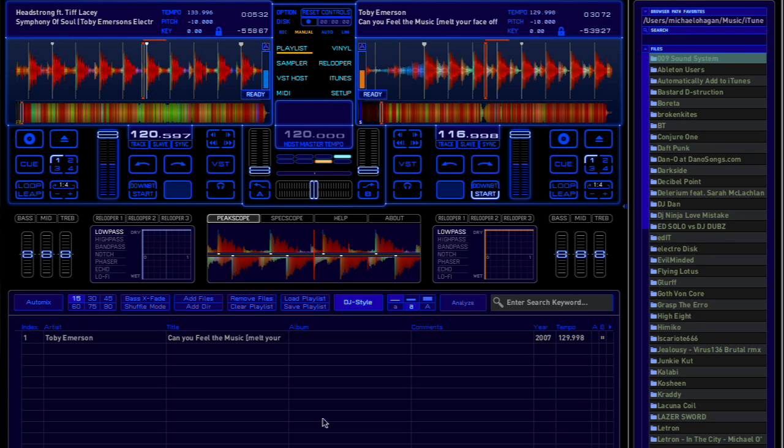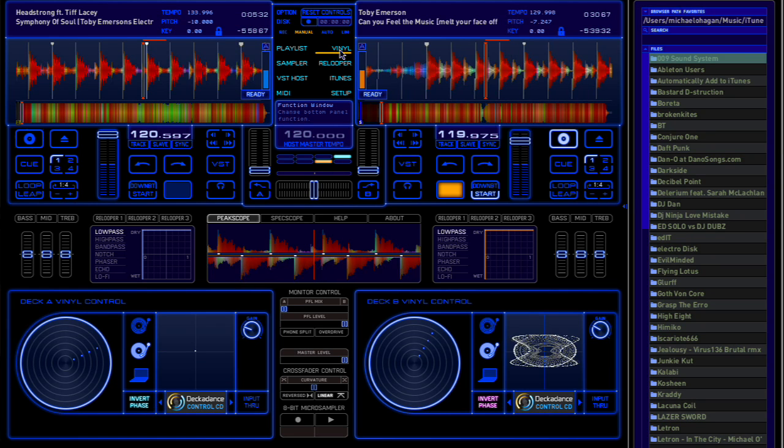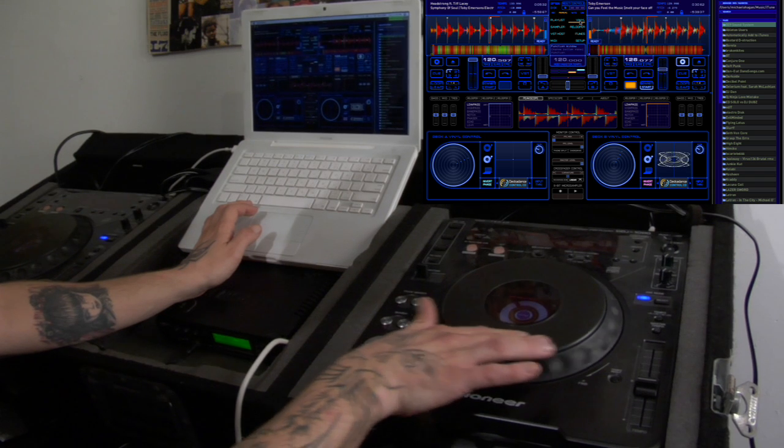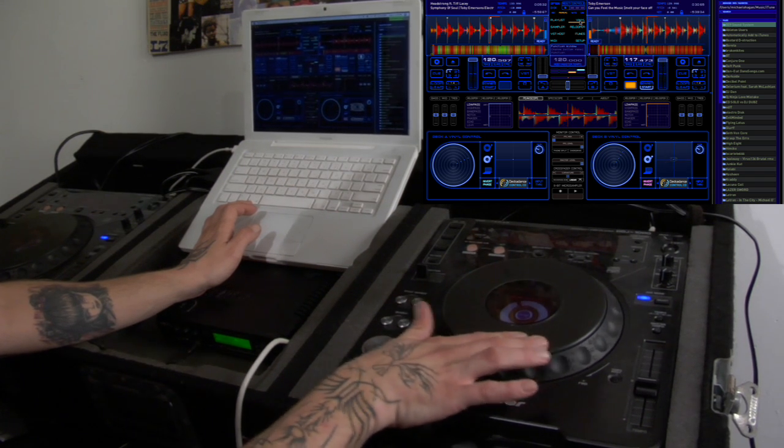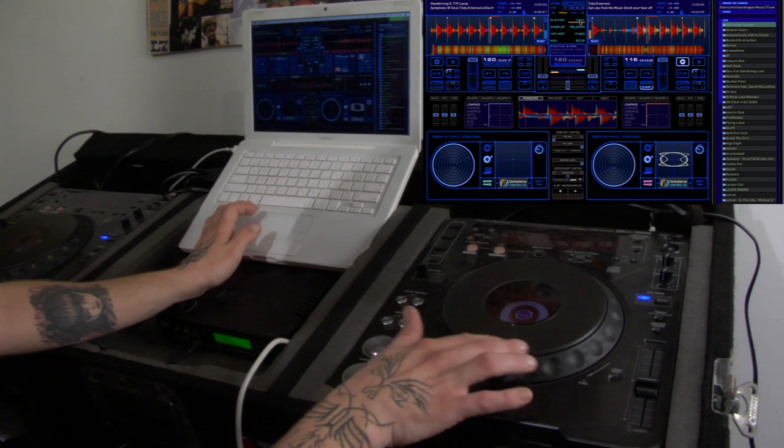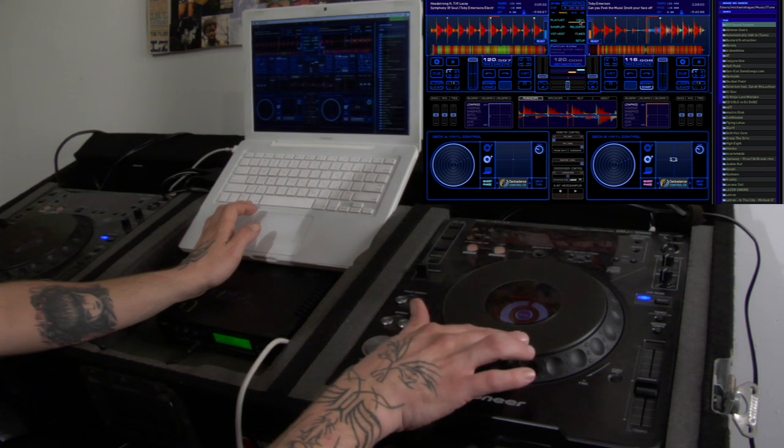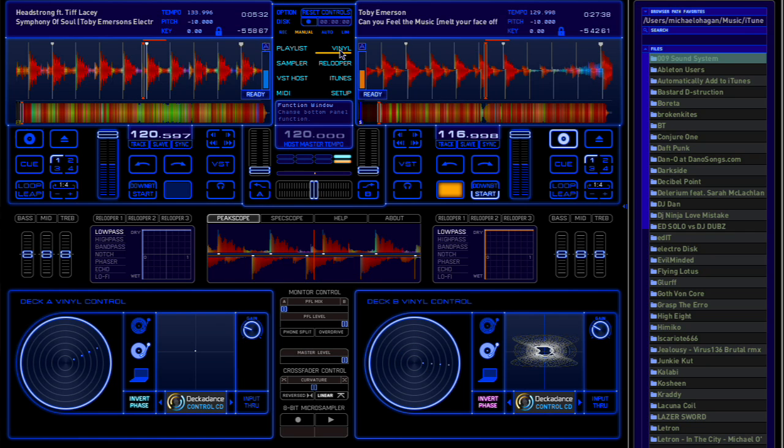So here we are back to the audio segment. We've got our timecode CDs set up. As you can see, once again, we're going to go back to the vinyl system here. You can see that they're working properly. The CDJ is activating the waveform inside of Deckadance. But this thing is really, really accurate. It's very, very nice.